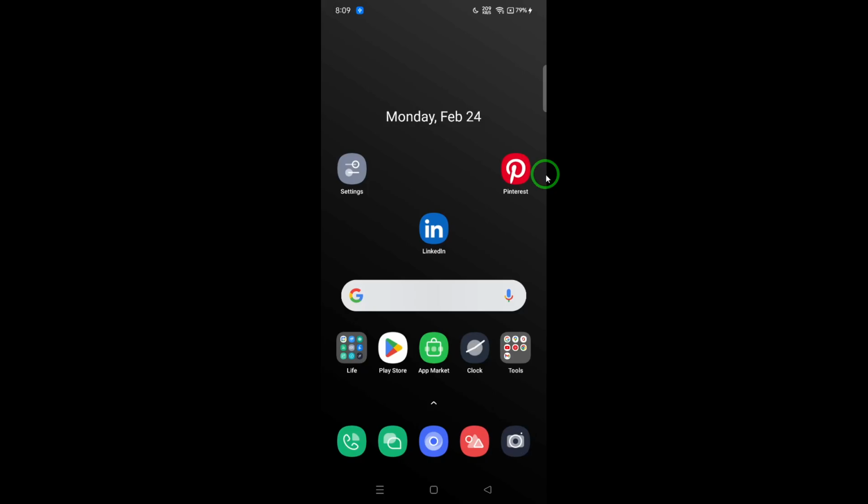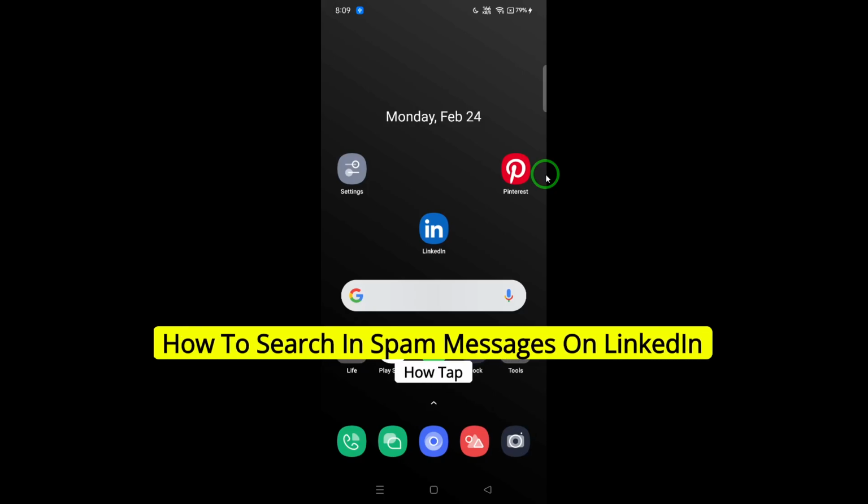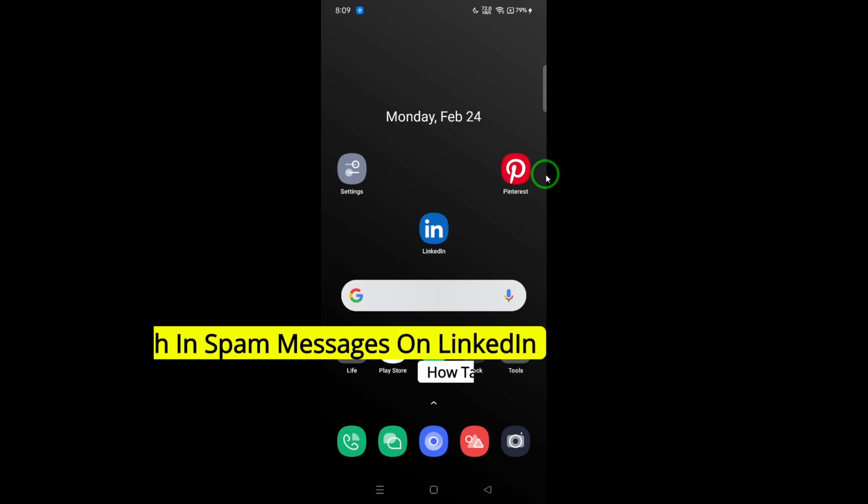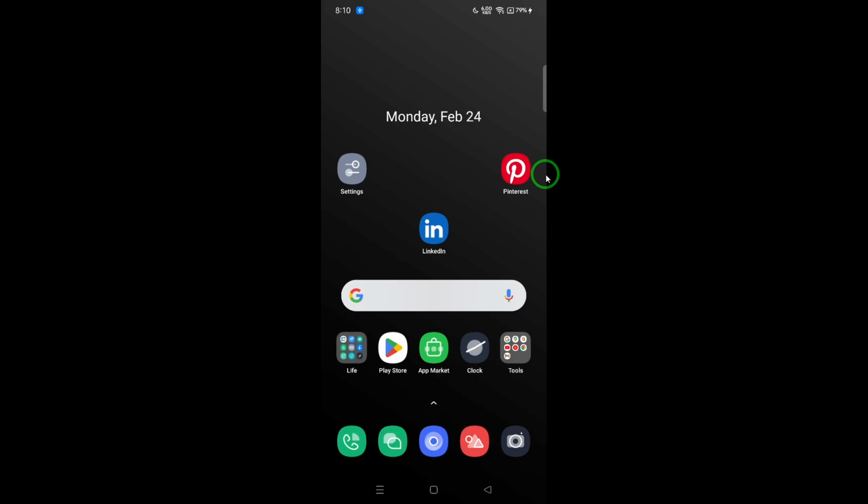Welcome. Today, we're diving into a useful feature on LinkedIn that many users overlook: searching for messages in your spam folder. This updated guide will walk you through the steps to efficiently find those hidden messages.